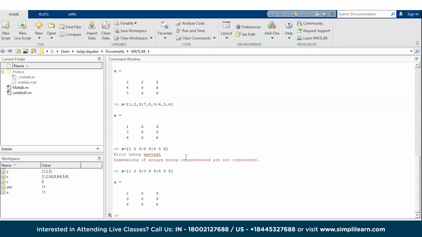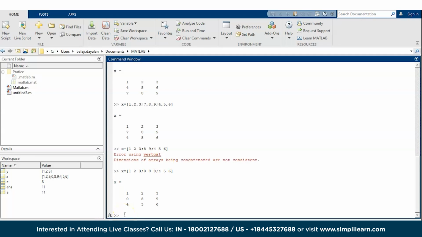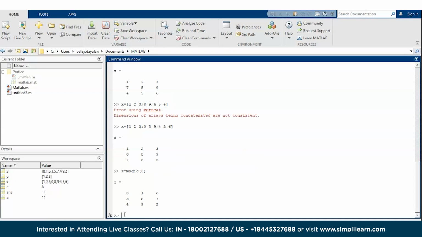Now, what if you want to create a matrix or assign a value for a variable where that matrix contains random numbers? Like without a user input, it should be random. For that, let's take a variable z is equal to, we will use a keyword called magic. Within the parenthesis, if it is a 3 cross 3, we can give 3. If you want 2 cross 2, you can give 2. It's up to you, and close the bracket and press enter.